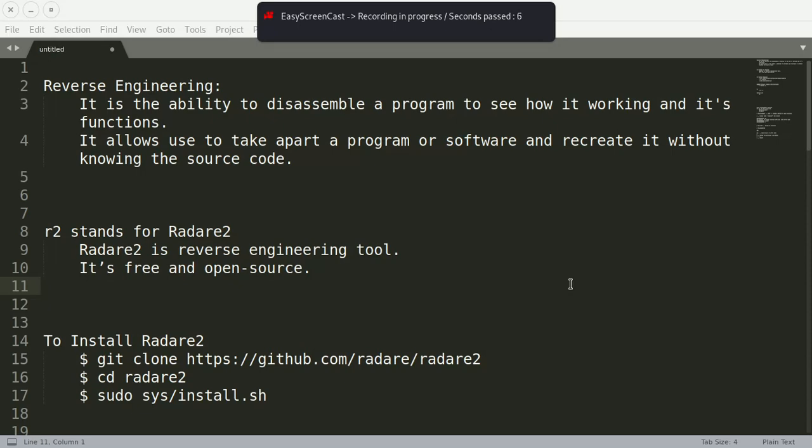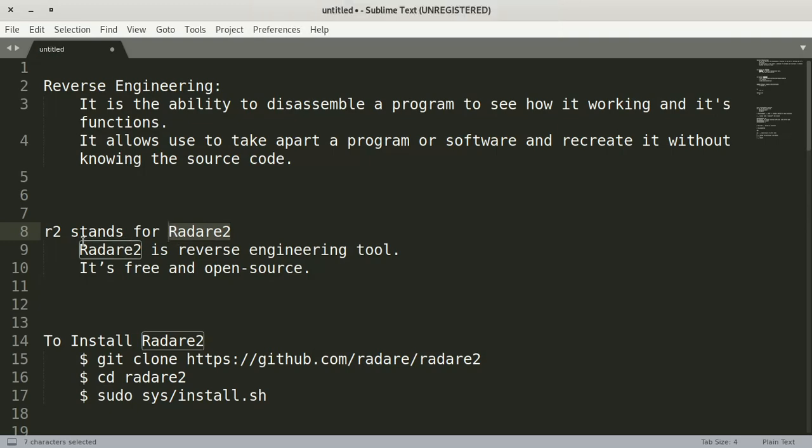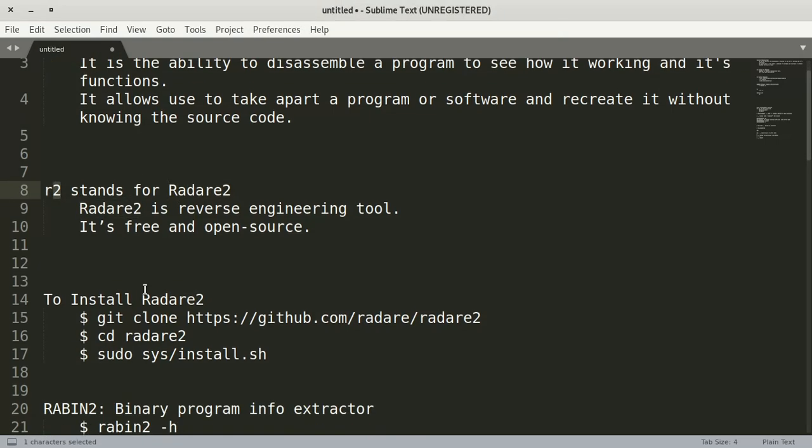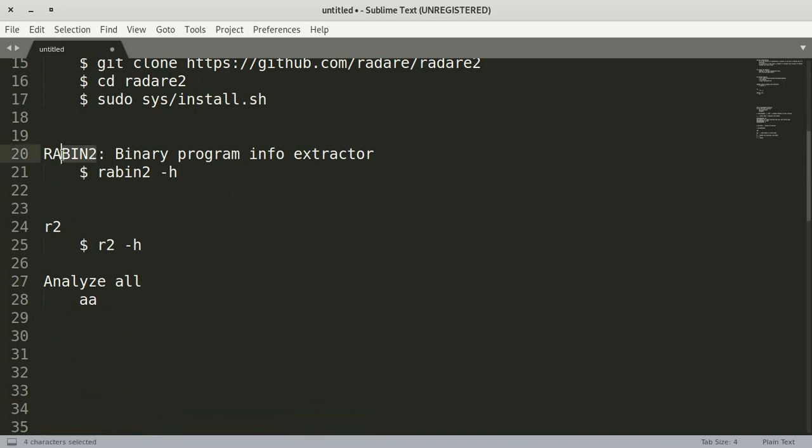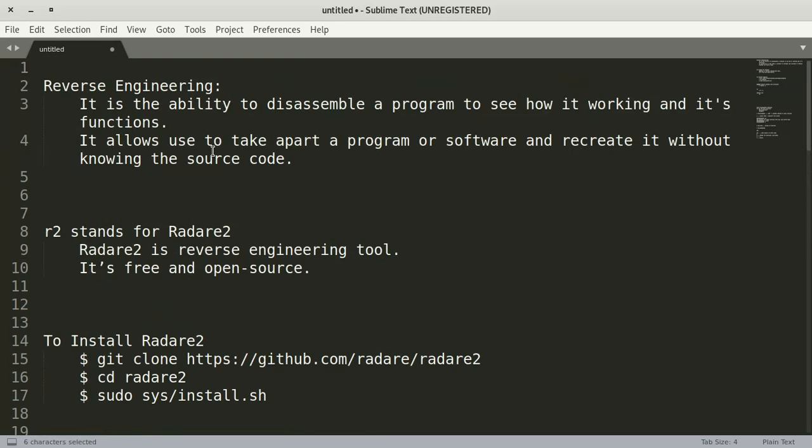Today we are going to see what is reverse engineering and one of the reverse engineering tools, Radare2, which is also called R2, and Rabin2. Okay, first see what is reverse engineering. Here I write some definition.